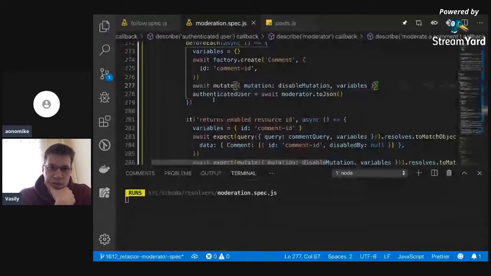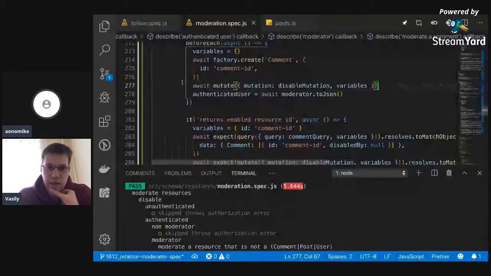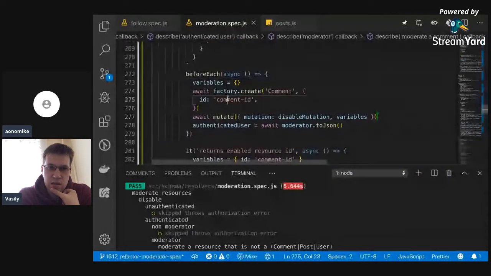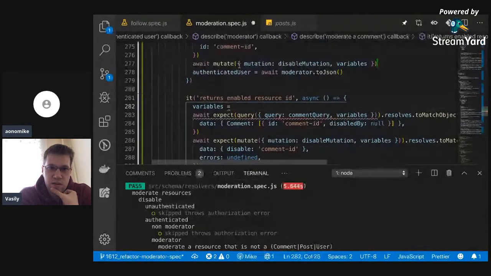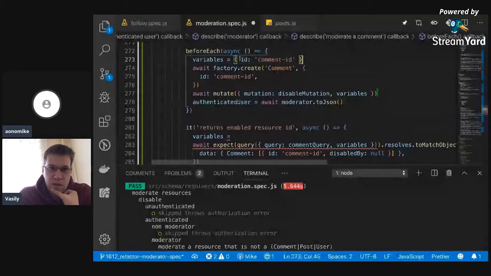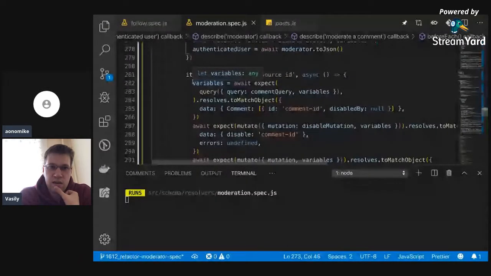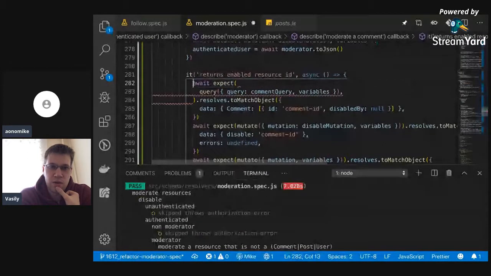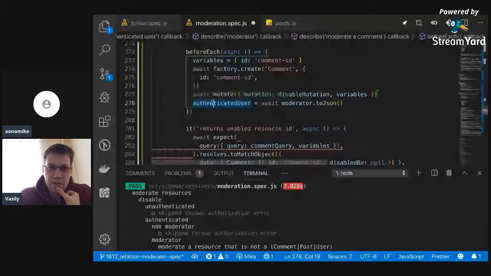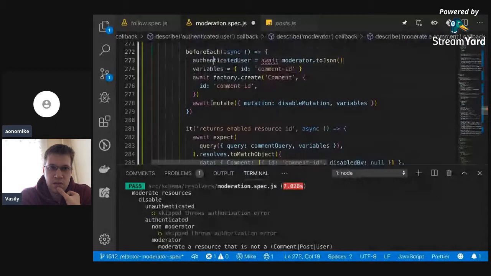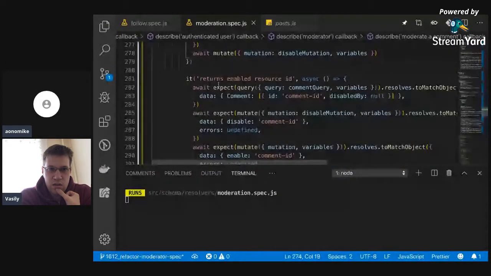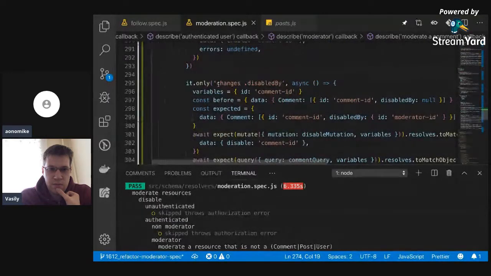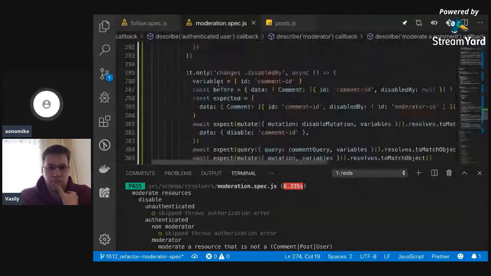Probably variables should be different. I feel like the variables are not changing between the calls, so we can set variables ID in the before each. If it's the same, why would we do it in every test? Okay, that makes sense. And the authenticated user, I guess, should be done first, because without it, a mutation will fail. Maybe after the variables. So the test that we are currently running.